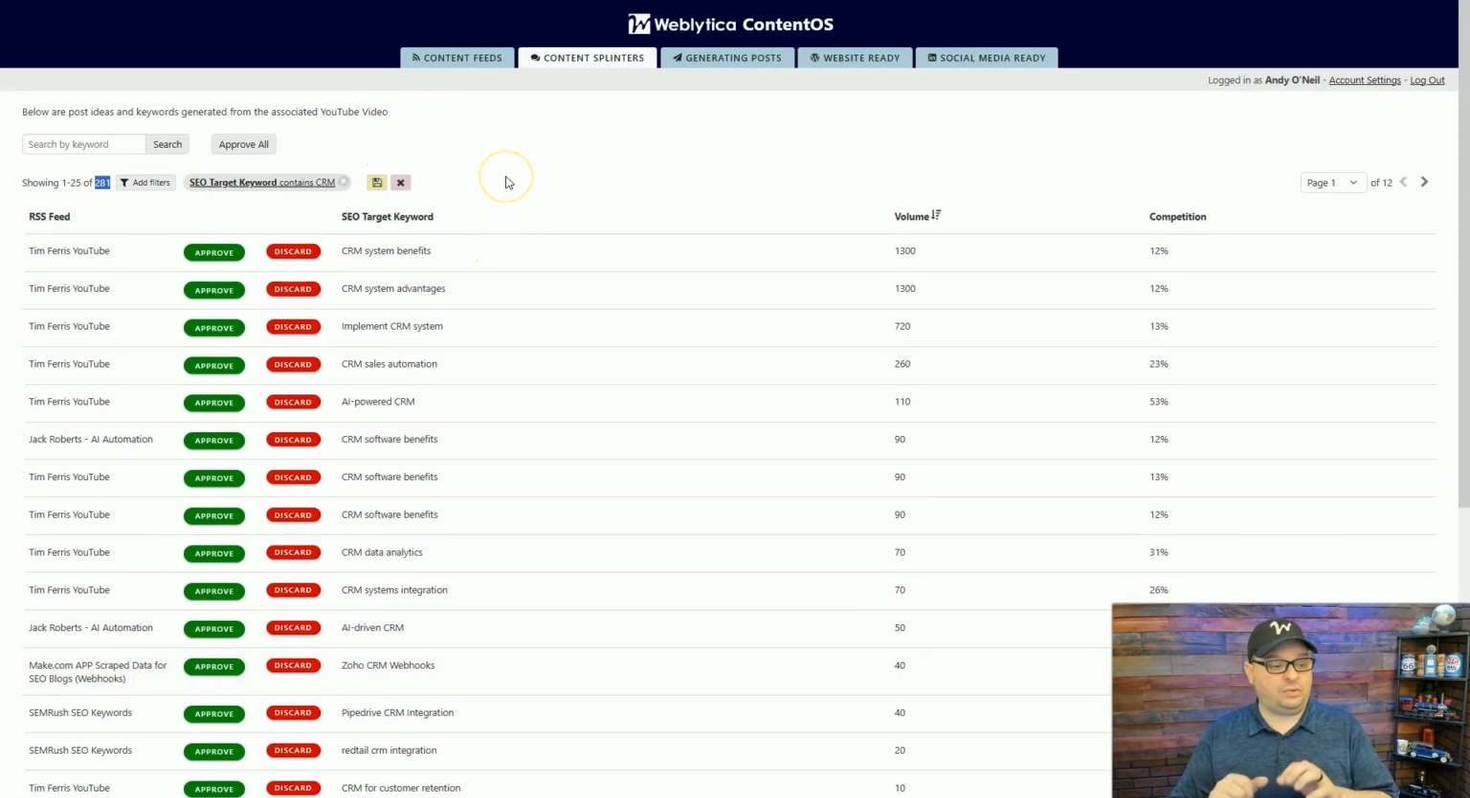What I'm doing with these is when I run them through the Content OS AI, the AI system that takes this and writes the blog post, I'm adding "with make.com" at the end of all of these. So I'm qualifying these keywords, "CRM system benefits with make.com", because I want to force these through a grid that says this is make.com content, and I want the AI to write the content in such a way that it includes make.com.